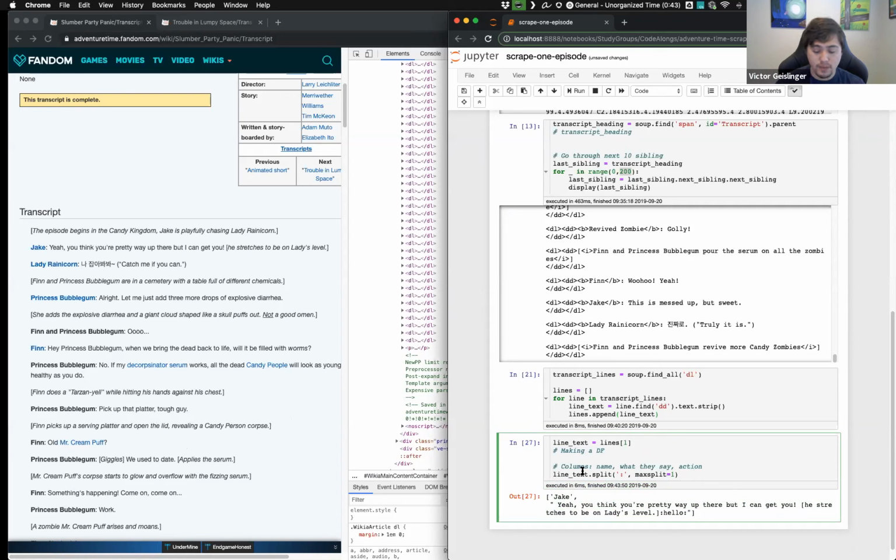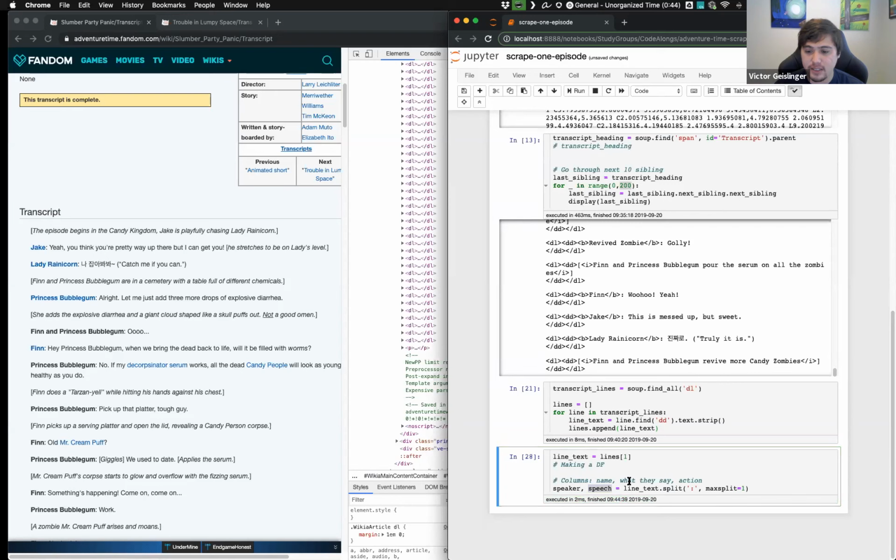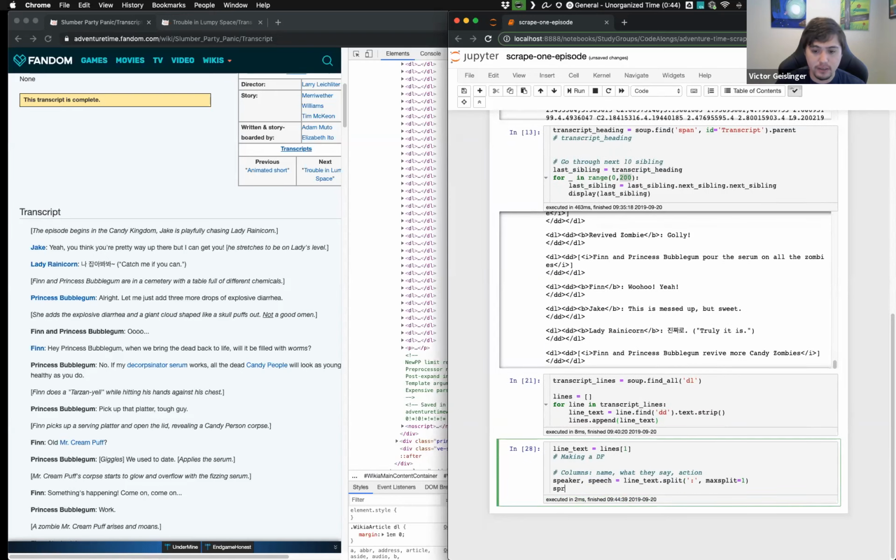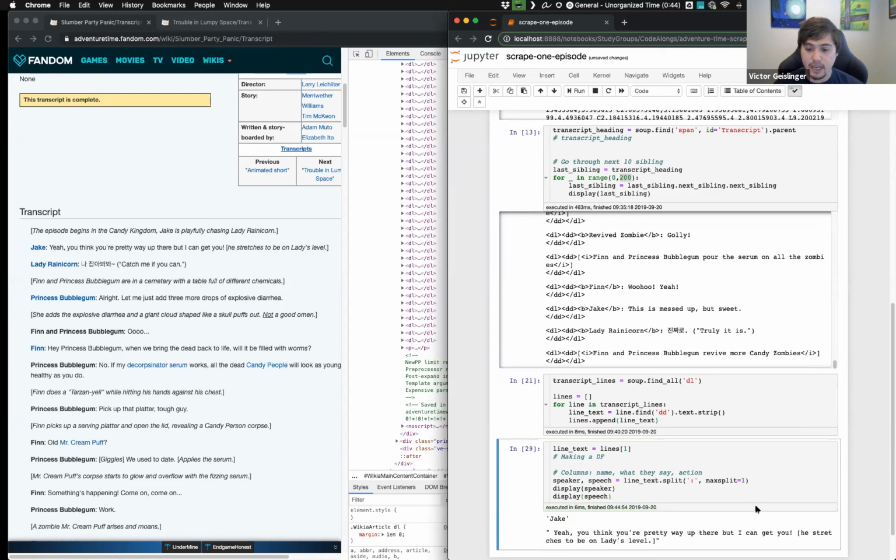So we'll call this, is it speaker? Sound good? And we'll call the next part what they say. So, speech. There we go. That makes sense. So we have our speaker and then the speech. Note that we also include the actions in there. Let's do display, speaker, and then display speech. So you can see here, we get each part. Awesome. Note that we get the action, but that's okay. We'll figure that out later. At least we have it separated out.